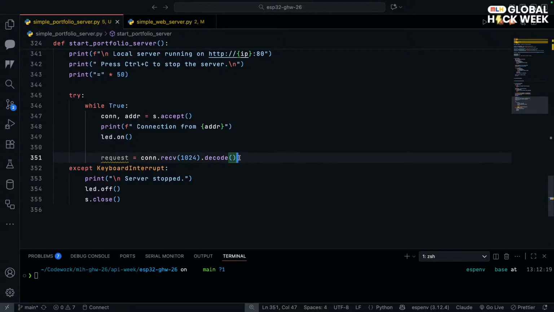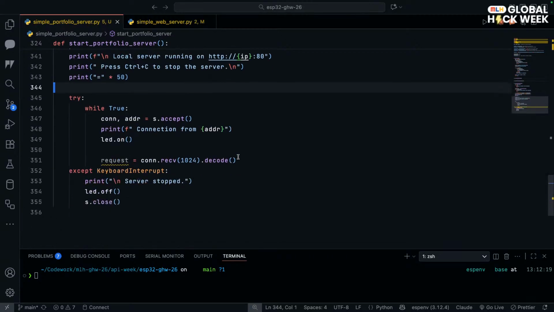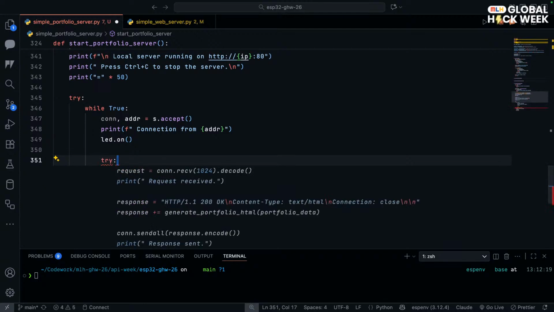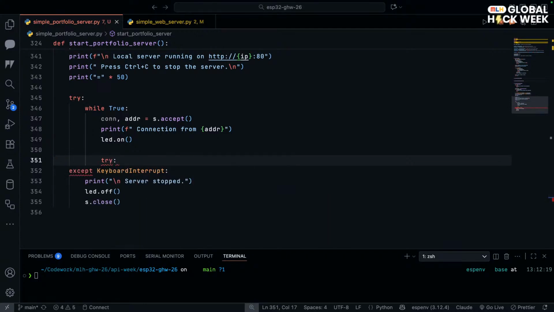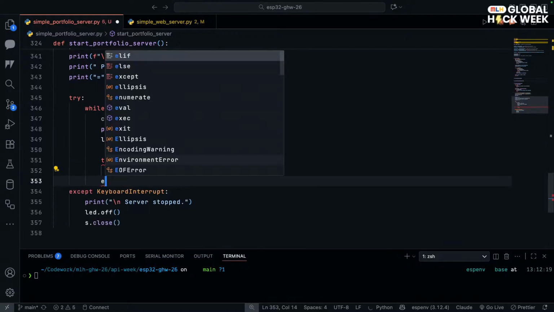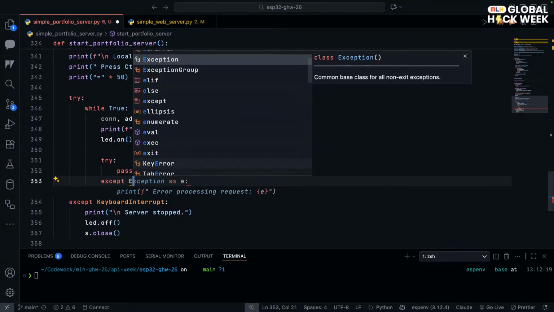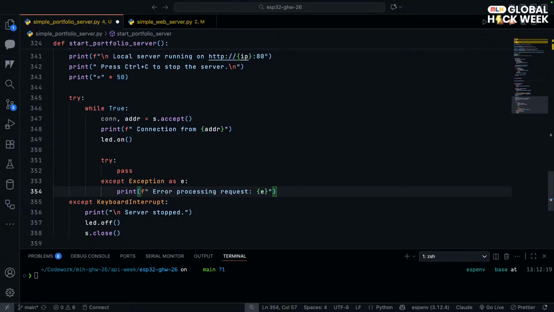And now, we can add inside this another try and accept if we want. So this try, let me add a pass for the time being so that I can write the except. If there is an exception, then we print it out. And this is good enough.